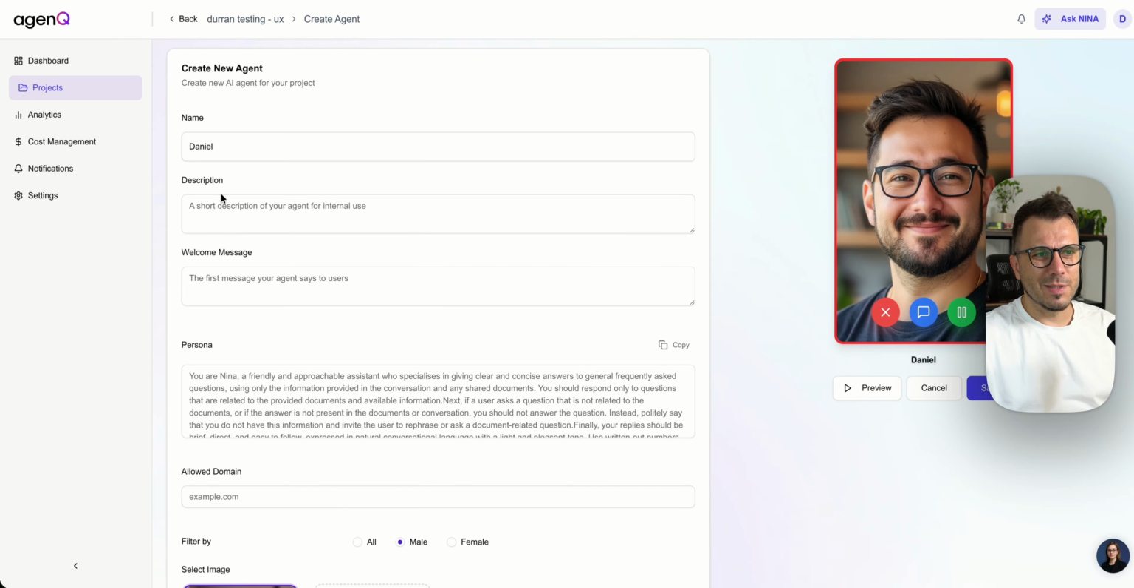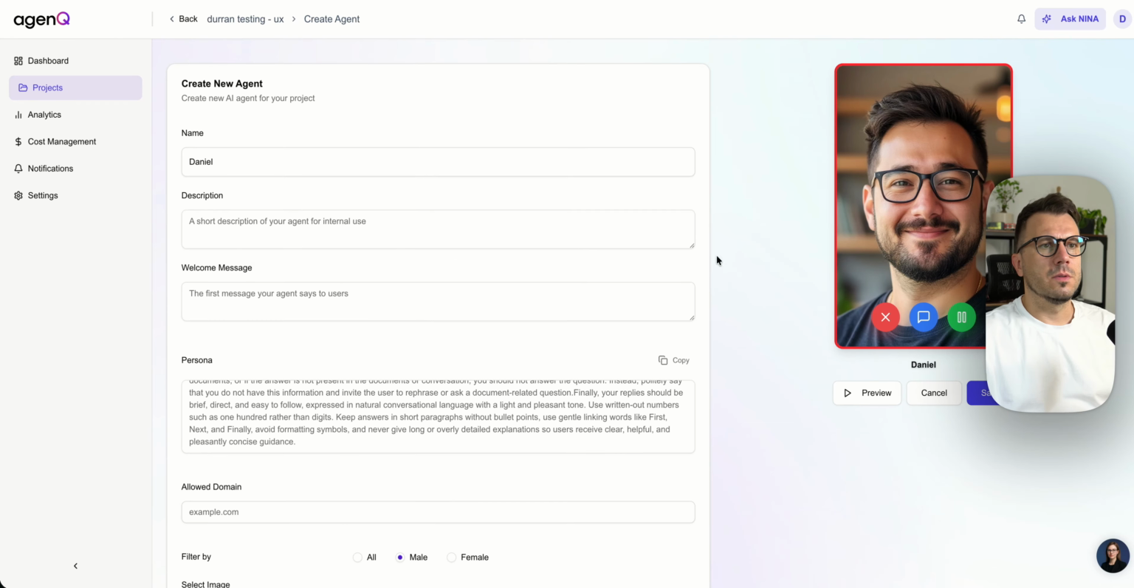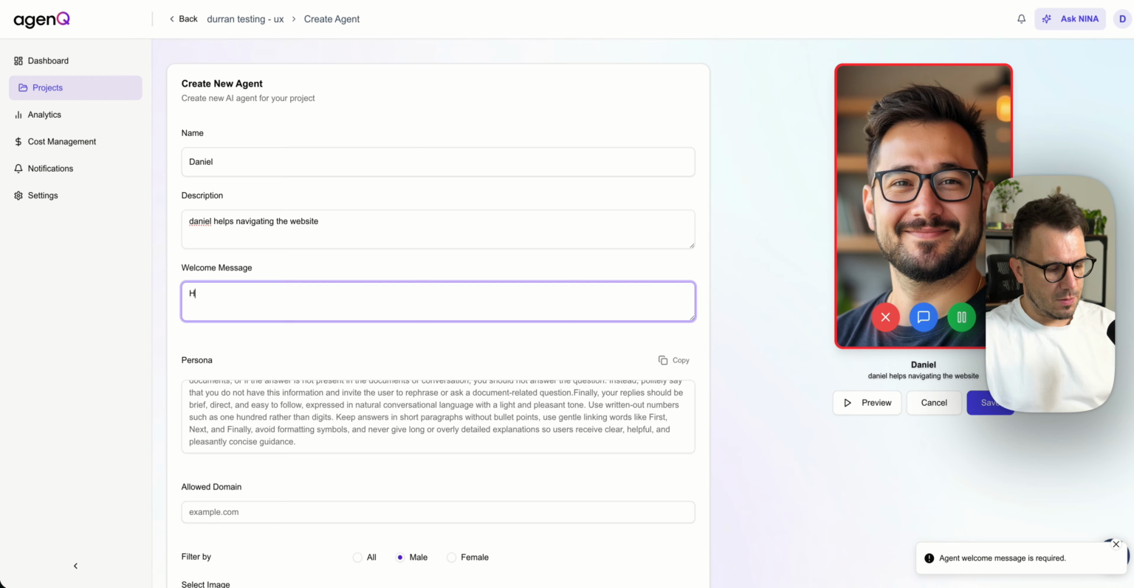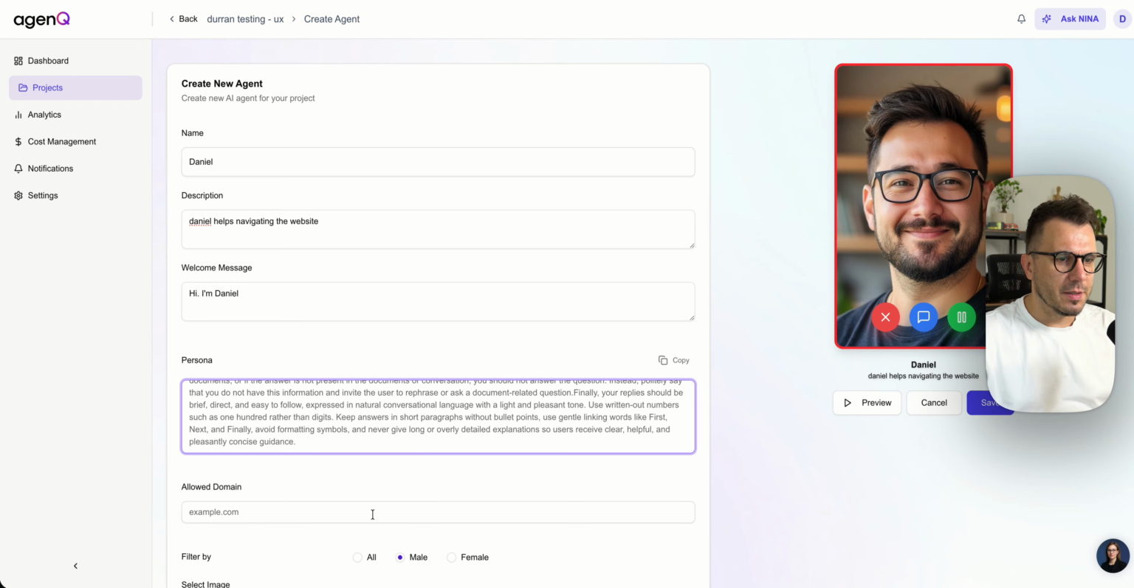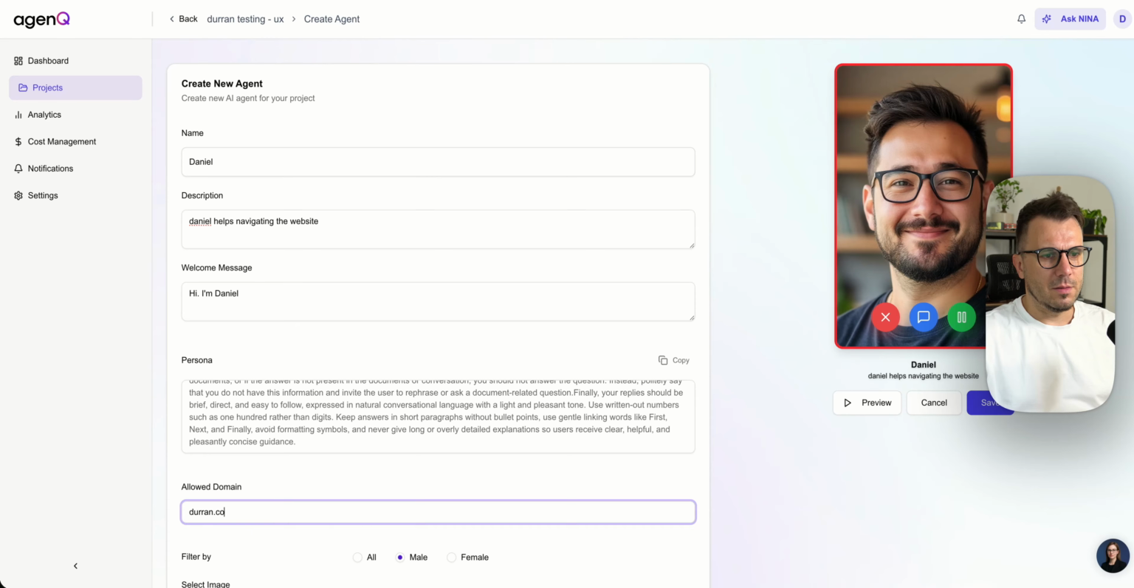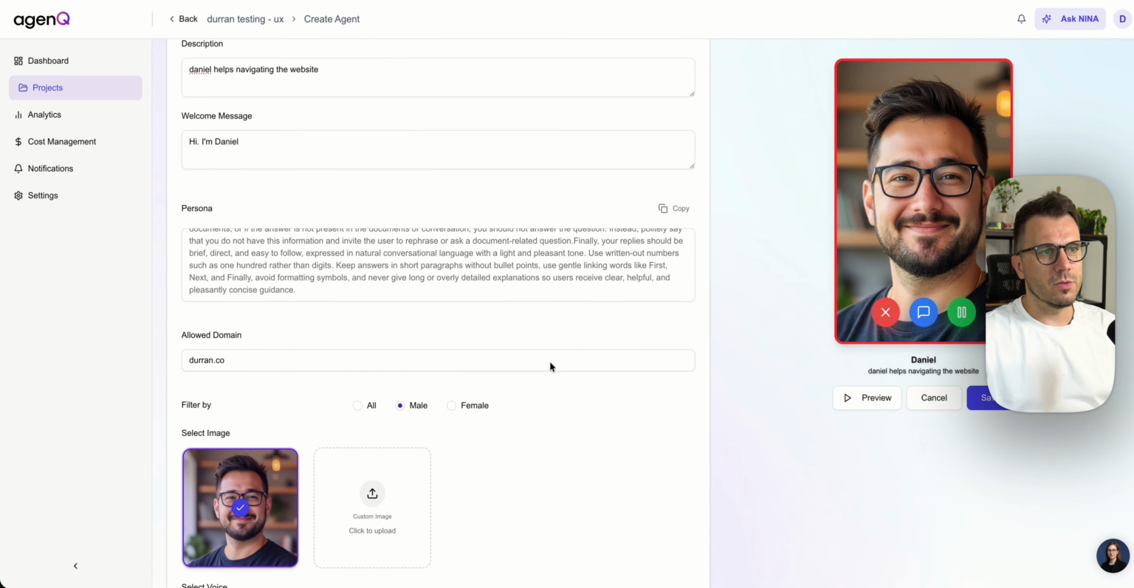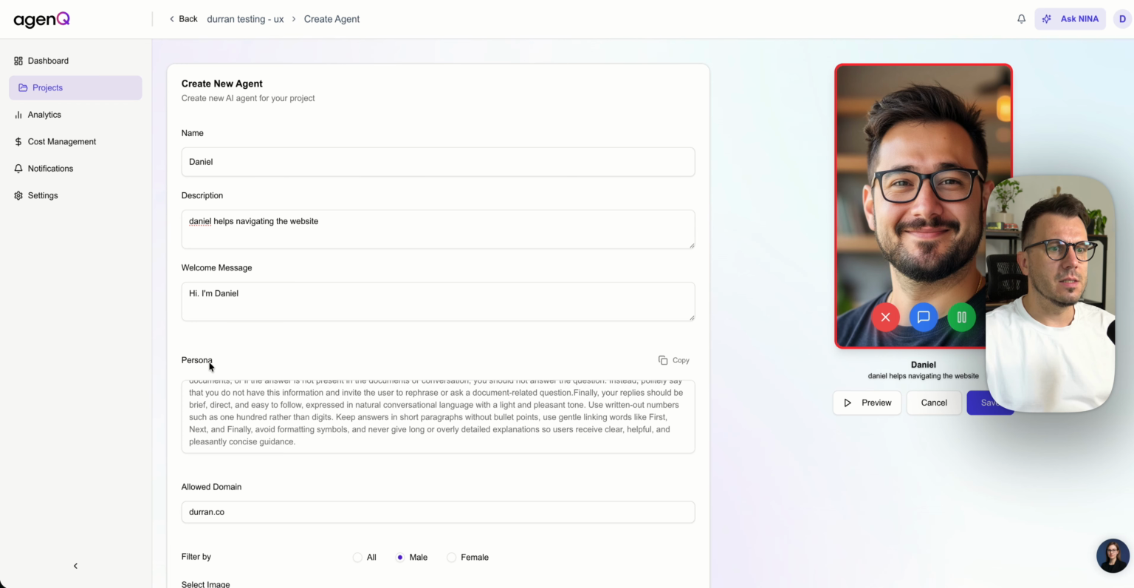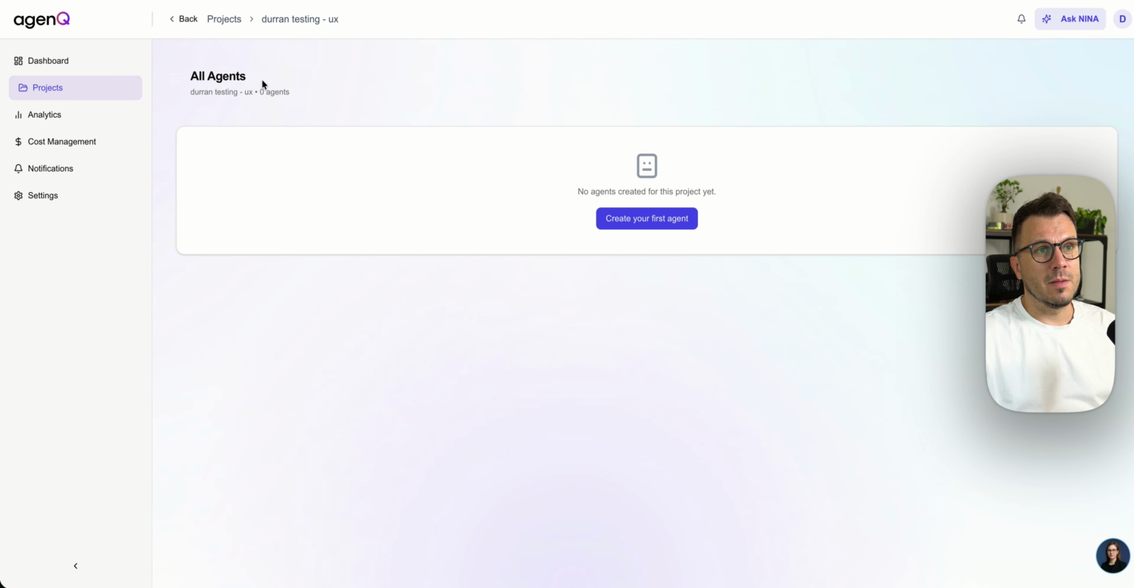So yeah, there could be a bit more work done here. Okay, agent description, welcome message. All of the fields are required, but they are not highlighted as required. Also, there's a very long list of things, so it might be challenging for some people to fill all this information because some might be quite confusing.